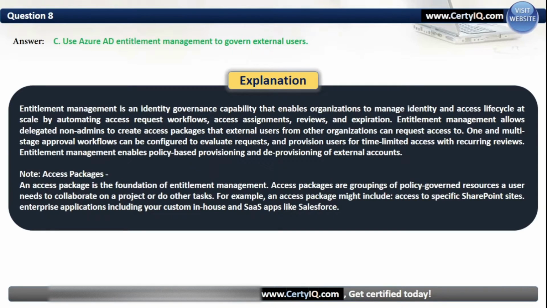Entitlement management is an identity governance capability that enables organizations to manage identity and access lifecycle at scale by automating access request workflows, access assignments, reviews, and expiration. Entitlement management allows delegated non-admins to create access packages that external users from other organizations can request access to. One- and multi-stage approval workflows can be configured to evaluate requests and provision users for time-limited access with recurring reviews. Entitlement management enables policy-based provisioning and deprovisioning of external accounts.